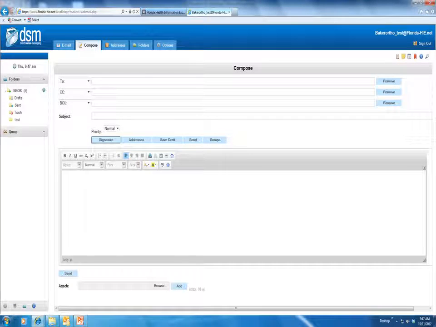Notice the standard To, CC, BCC, and subject fields. Below that are several additional options, including signature, address, and send. There's space for typing out your message. Below that and on the bottom is a link that allows you to browse for documents that you wish to attach to the email. Let's check out the Addresses button within the body of the email.